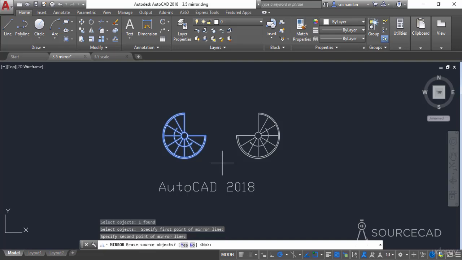And now click here and look at the command line. Now it prompts you to specify whether you want to erase the source object or not. We don't want to erase this source object, so I'll select No, the default value, and simply press enter. So here we have the mirrored image.